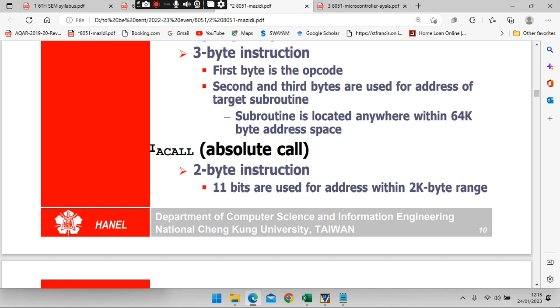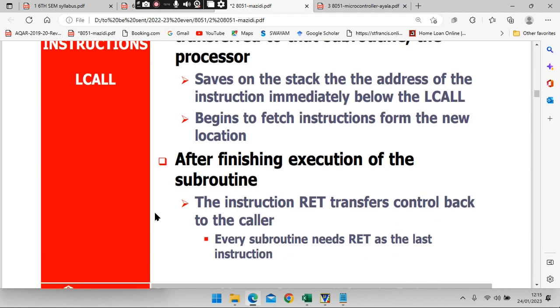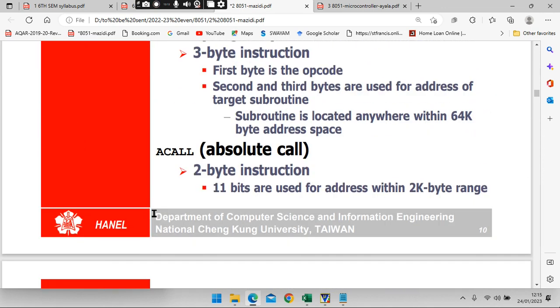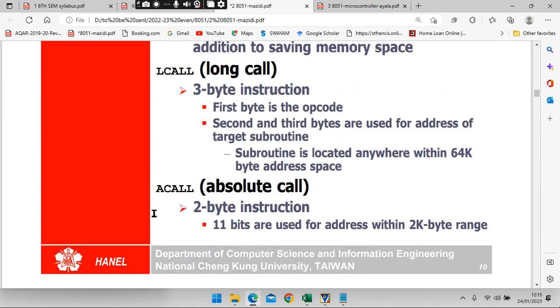Absolute call: what is this absolute call? This is within 2 kilobytes. Another one is simple call. Just give call, that is within 256 bytes. What is ACALL?